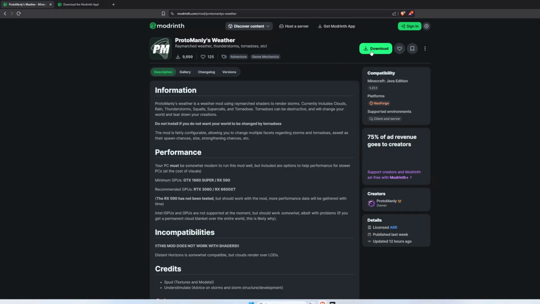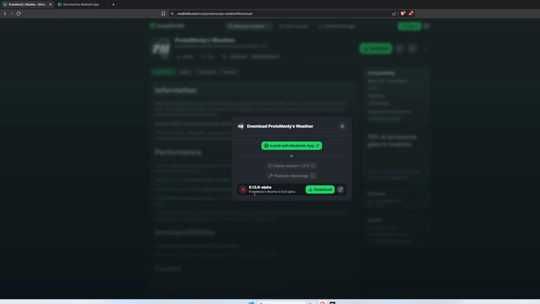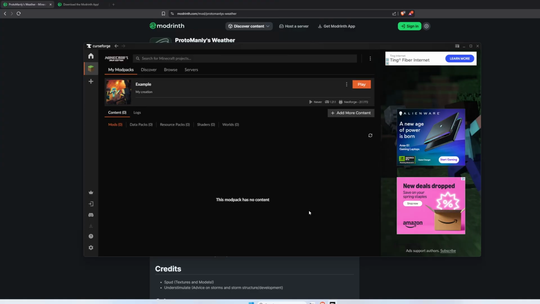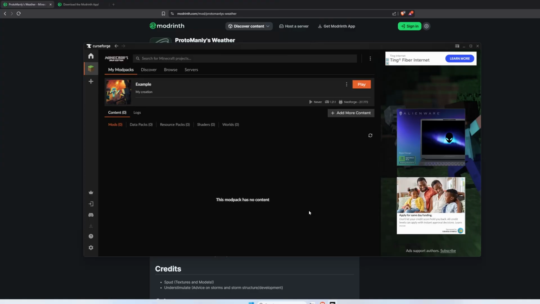So we're gonna hit this download button right here, and then we're gonna get the latest version right here, and press it. We don't wanna install with the Modrinth app because we're on CurseForge. We just wanna get the jar file of this latest version. So press the download button right here, and we're gonna save it to our downloads so we can find it easily.